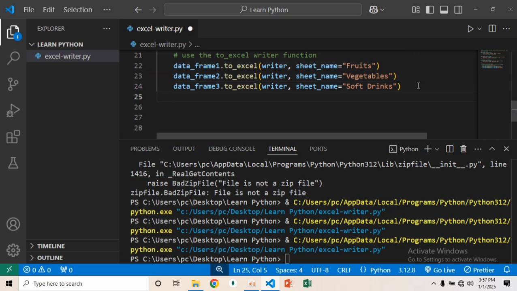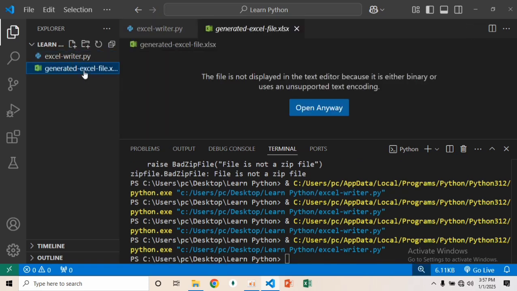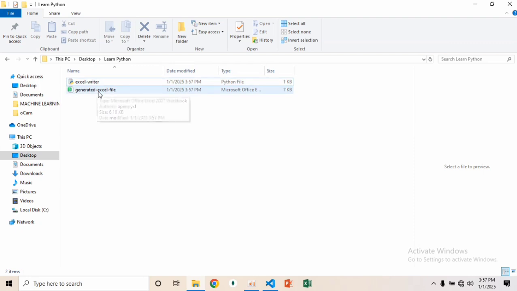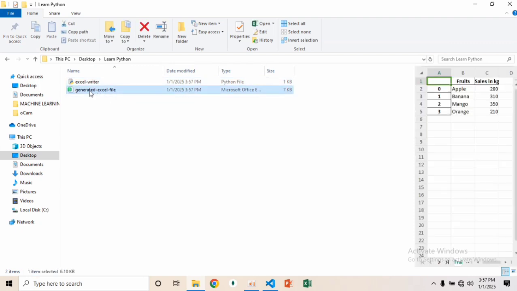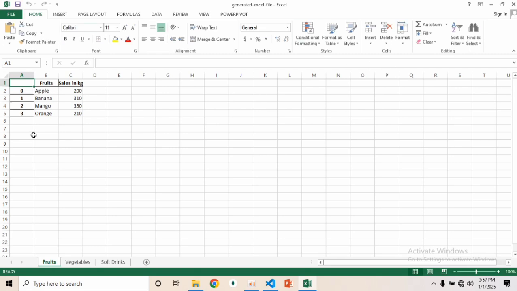That's all it takes to create an Excel spreadsheet. Let's test this by running this code here. So you can see it generated the Excel spreadsheet for us. So to open it, let's go over to our folder where it is generated. So you can see it here. Double click. So here are the Excel files that were generated. This is the first sheet, the second sheet, then the third sheet having soft drinks.